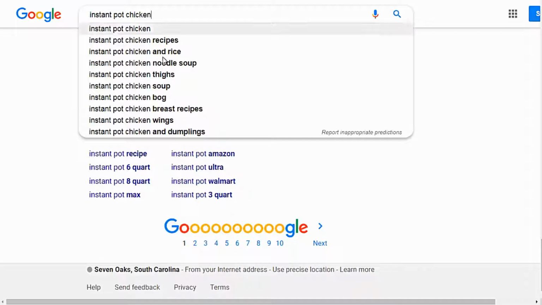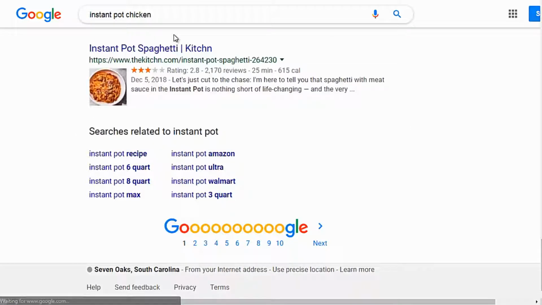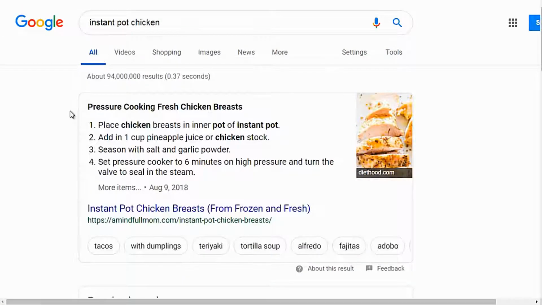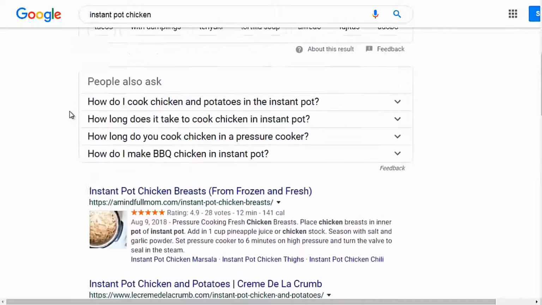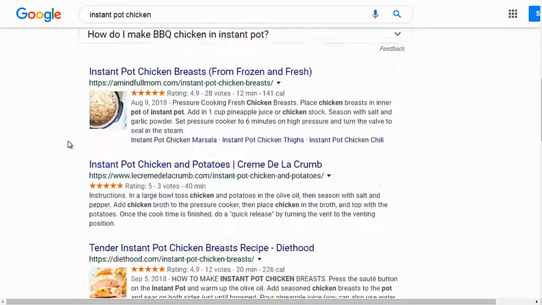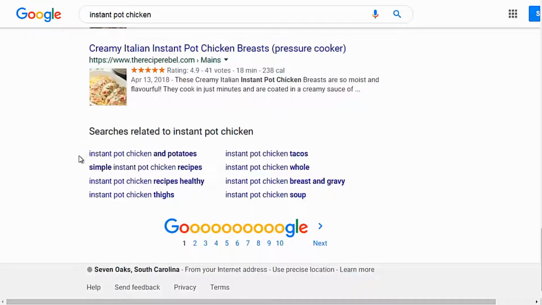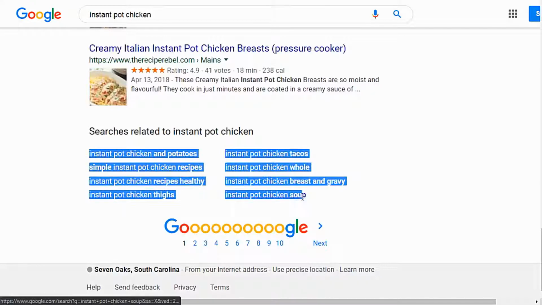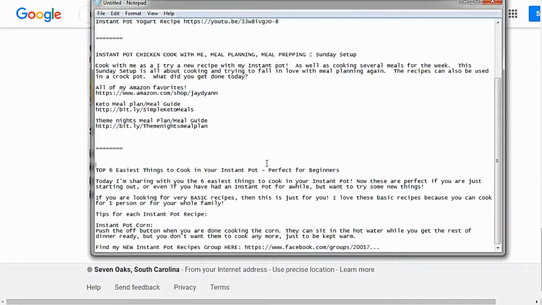And what I would do is go back here. Let's say we want to title it the Instant Pot chicken. What I would do is scroll here and take a look at questions people are asking. So, how do I cook chicken and potatoes in Instant Pot? How long does it take to cook chicken in the Instant Pot? We scroll down, and what I would do is grab these keywords.